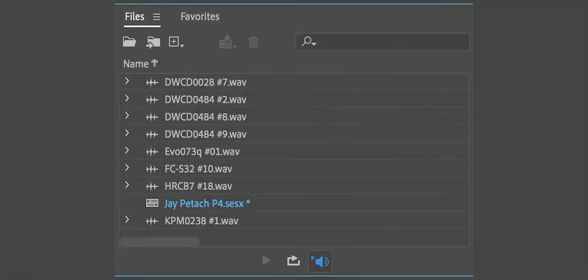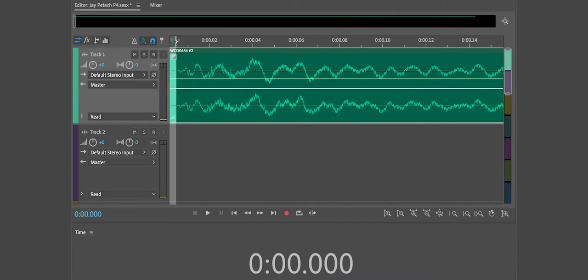From these 8 files, I'm going to select DWCD0484 number 2, which is probably the easiest one in here to edit the time. The reason is that there are so many places in this song to edit. I'm going to drag that onto the timeline on track 1.